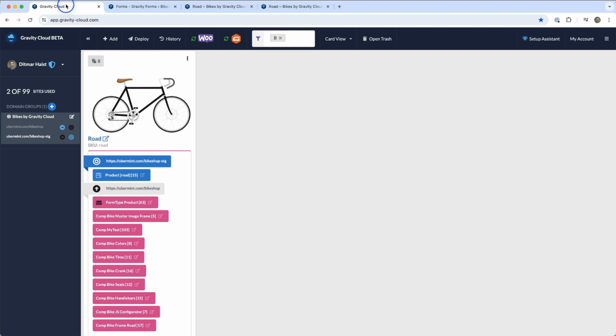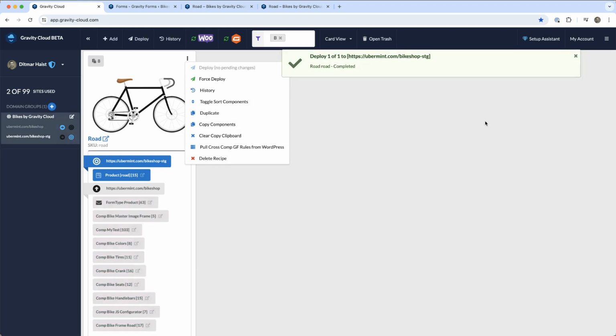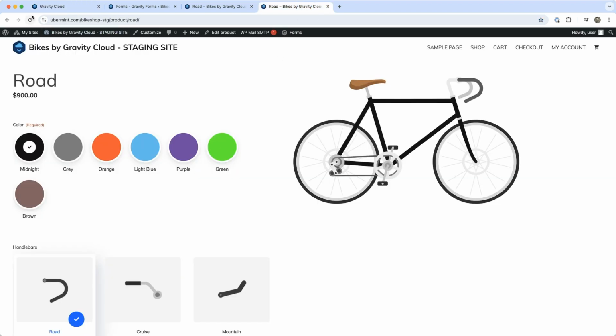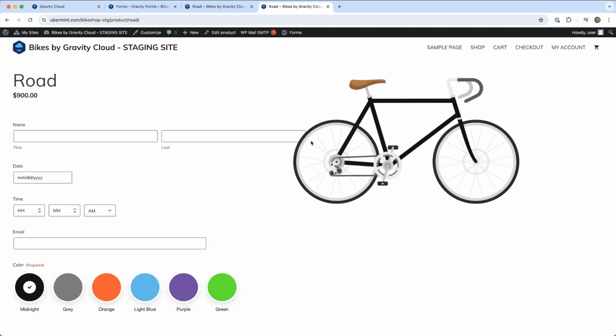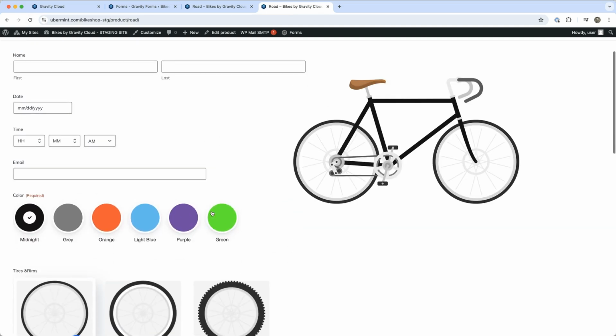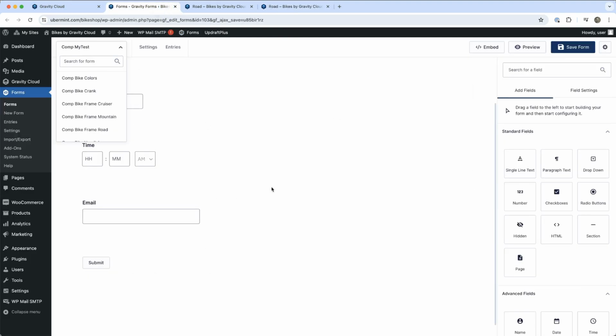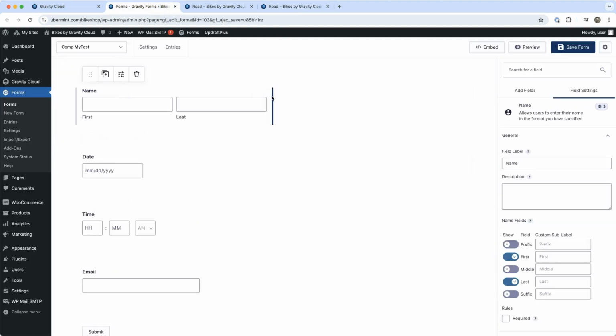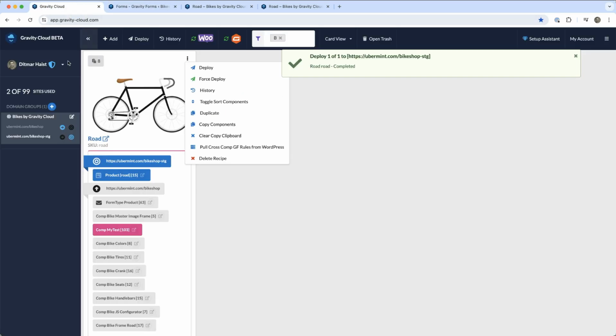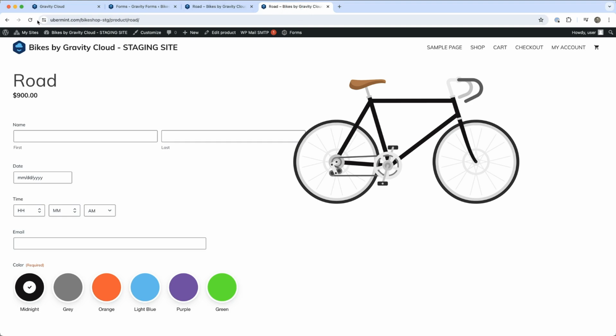Now, if I wanted to deploy to staging, I've changed the target here. Do a force deploy to deploy everything. Over here, refresh. And now our staging site has this new aspect to it. I should make the name a little narrower. Go ahead and do that here. There we go. Save that. And we'll deploy it again. And there we have it.